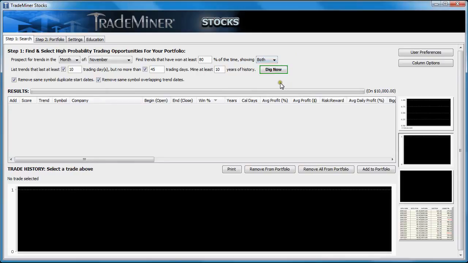But for now, I'm just going to hit the Dig Now button, and that's going to send TradeMiner out scouring the entire set of stocks that we have in the database, and it's going to find those stocks that meet this specific criteria. Now this just takes a few minutes, so I'm going to pause the video, and when it's done I'll come back.